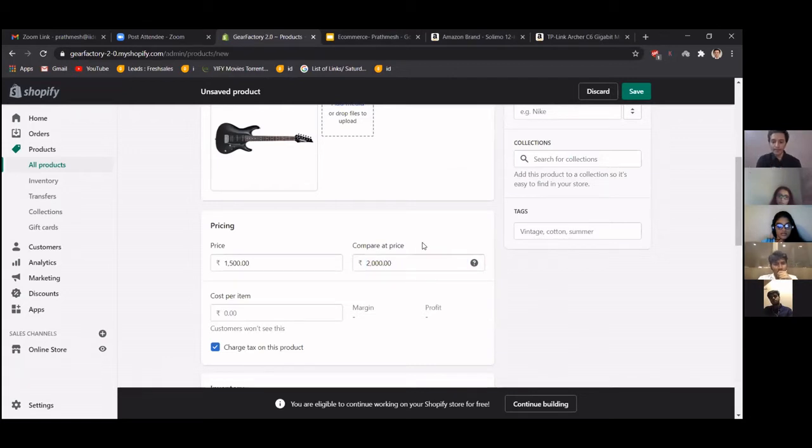Now compare at price is basically, you see one price and there's a strike off on that. And then you have the original price of the product. So that strike off is what the compare at price is. Did you guys understand this? Yes. Awesome. For the ones whose videos are not on, did you guys understand whatever I've said till now? If yes, put a yes on chat.